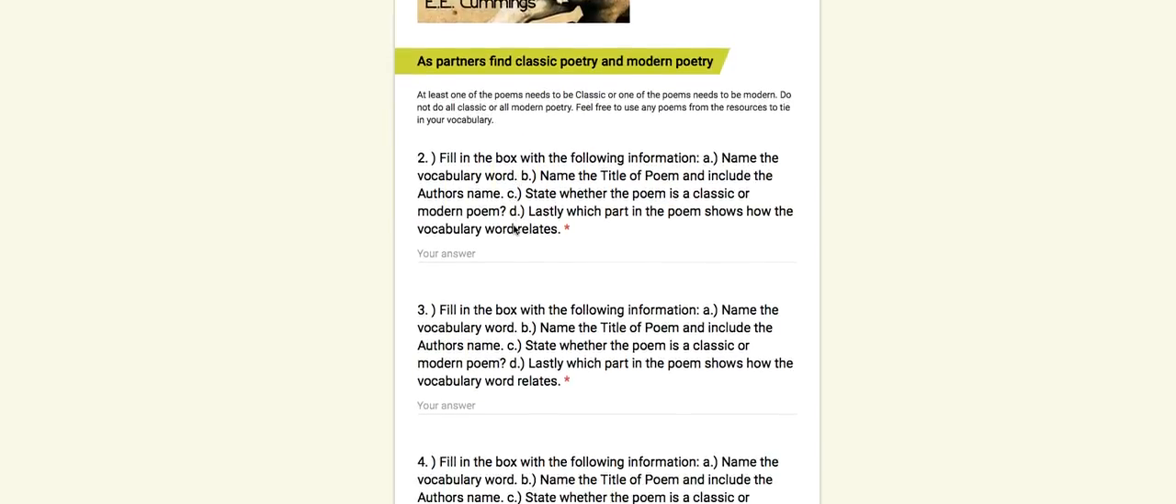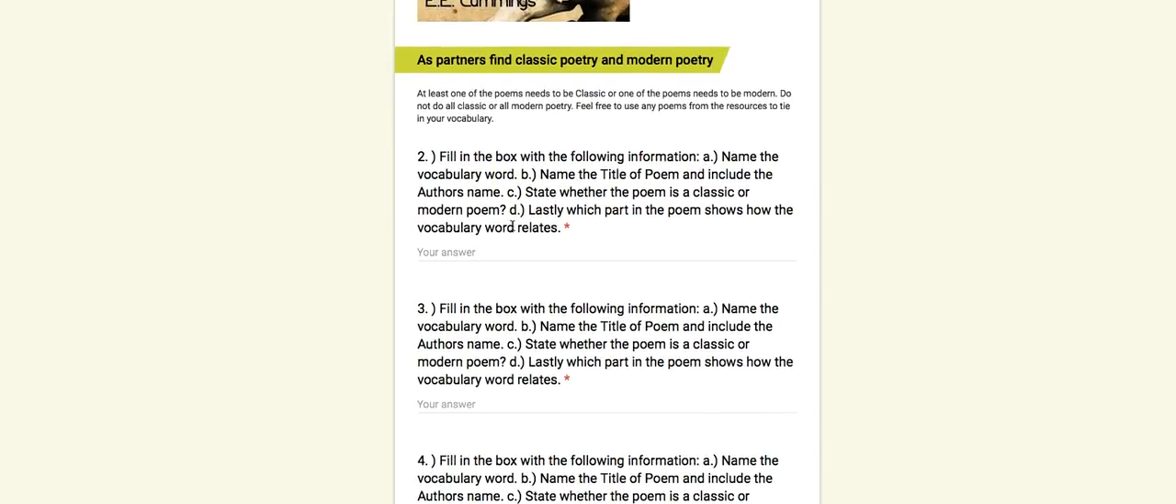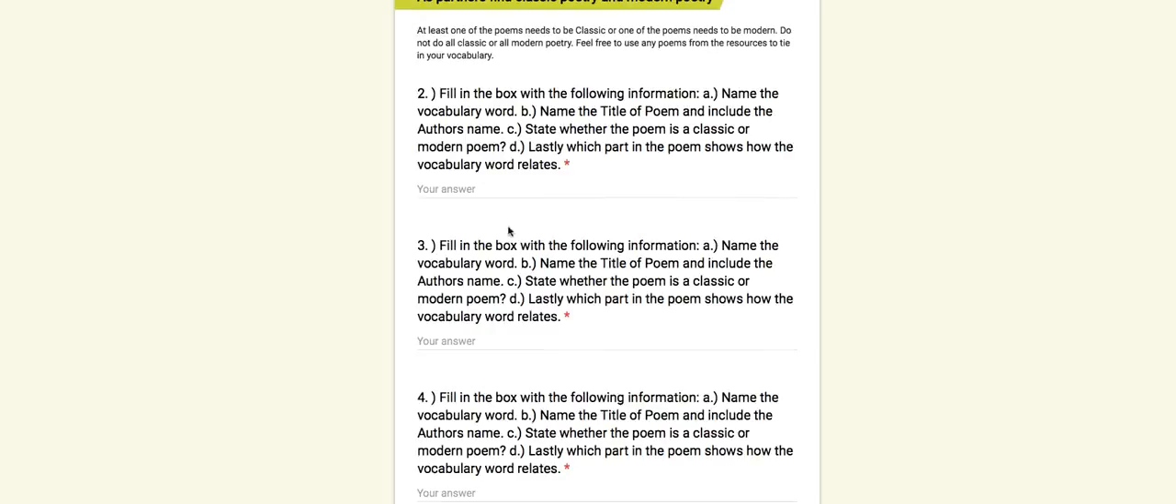Now, one of the poems that you choose needs to be classic, okay? And then the other 2 have to be modern. Or one has to be modern and the other 2 have to be classic, okay? And within those poems, you need to determine the vocabulary word that's within those poems. Okay, so you're going to fill in the box. So within the survey, you're going to fill in your answers in here.